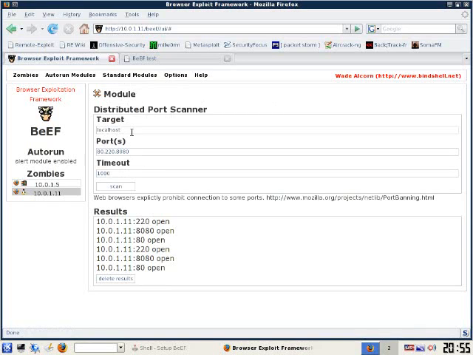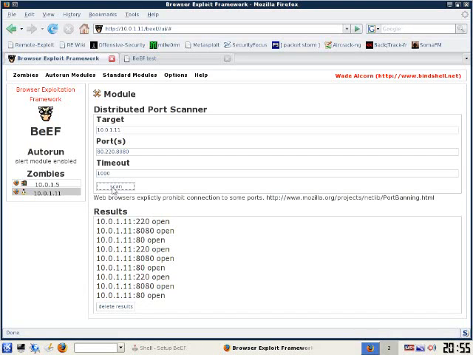and do a port scan, put in the IP address, scan, scan results show up.